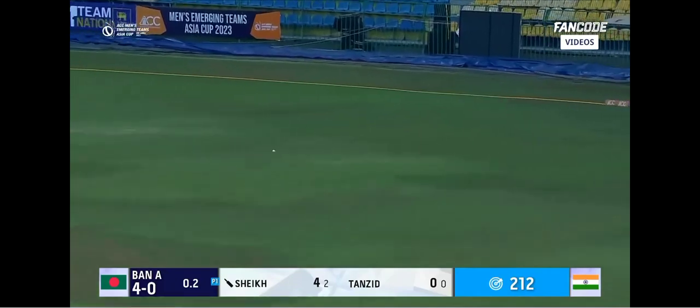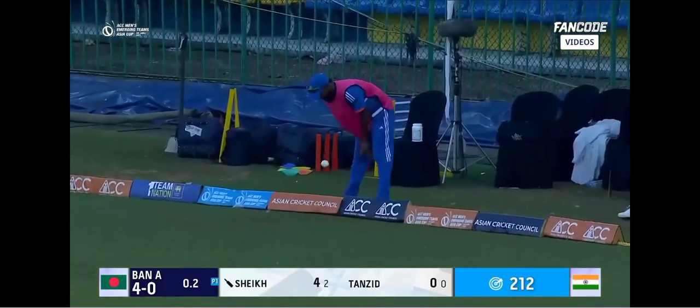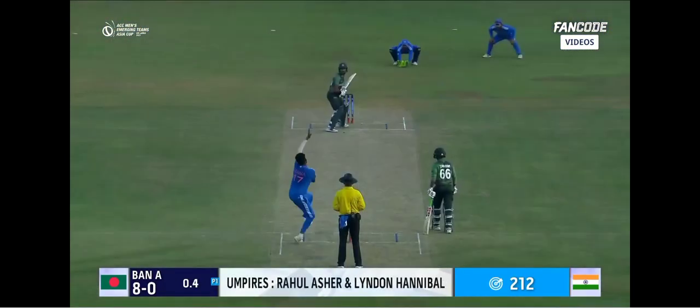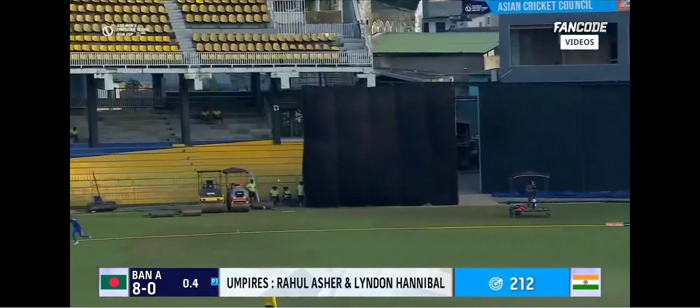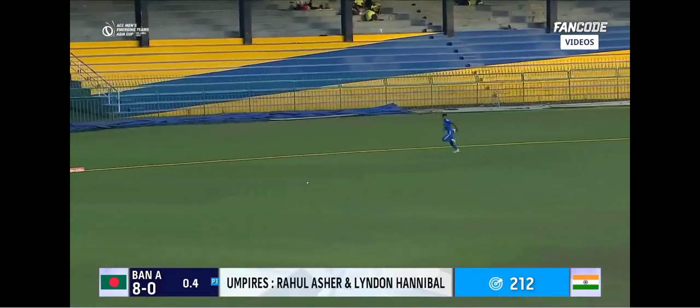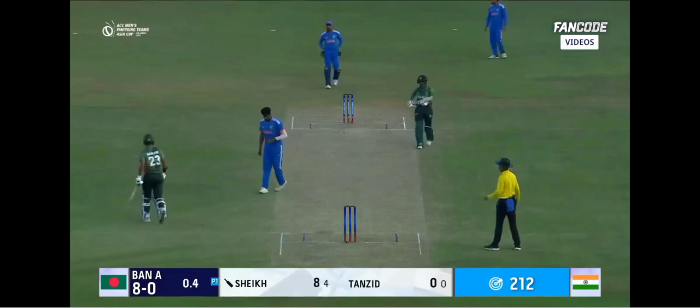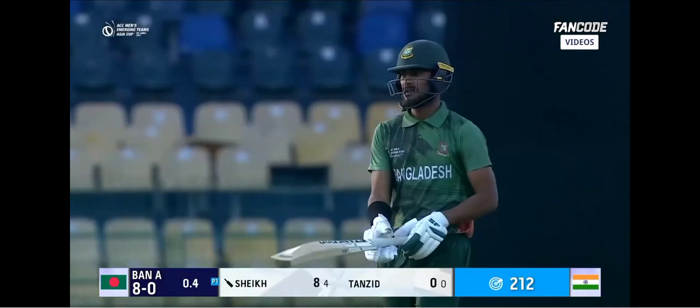Smashed away through the offside behind square. He's not going to spare anything that's wide. Playing the pull shot, there's nobody out in the deep. A chase for the field at fine leg, but the ball will win the race. Three boundaries in this over. What a stop.